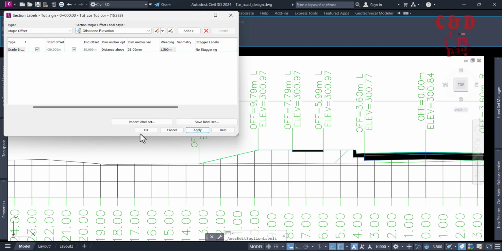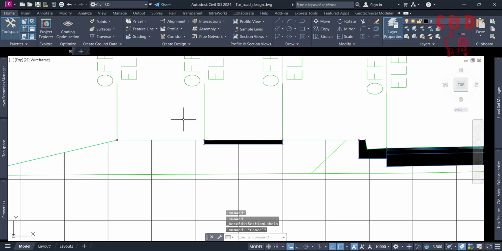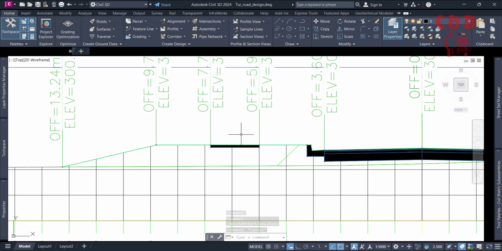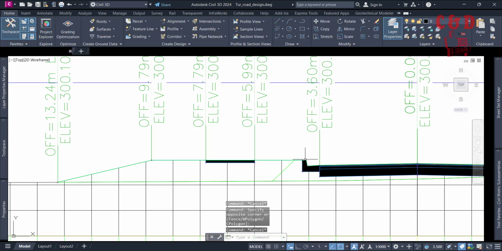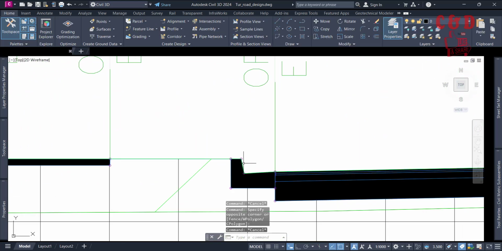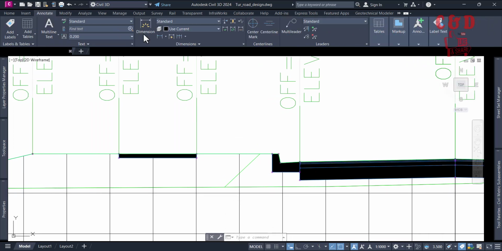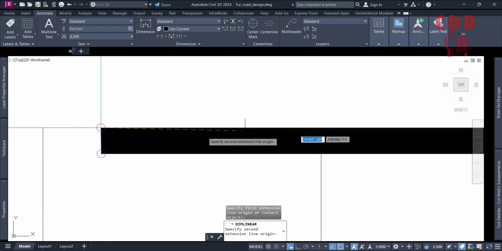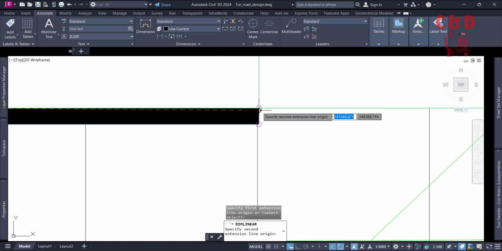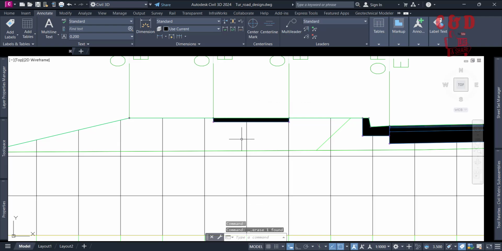Here you see now levels are being displayed. This one is obviously more than 1.5 meter. You can verify it. That's why these levels are consequently being displayed. Whatever is not displayed has a difference here of less than 1.5 meter. So let's verify this. Let's check it from here, this point, and see. This is 1.79. So that's why this is being displayed like this.